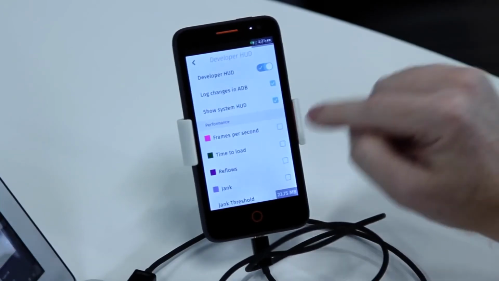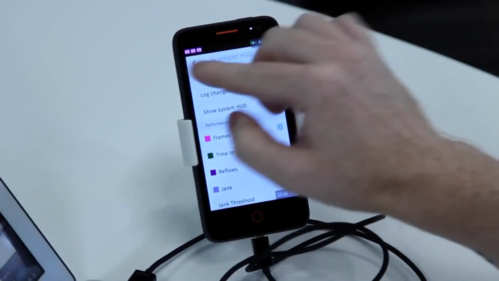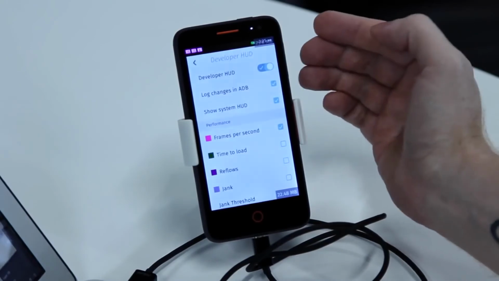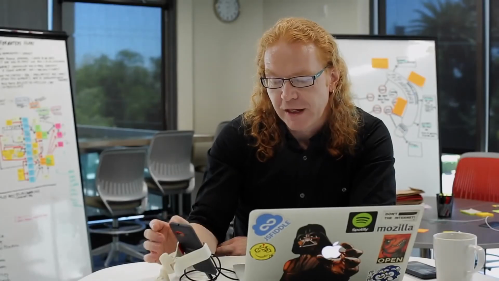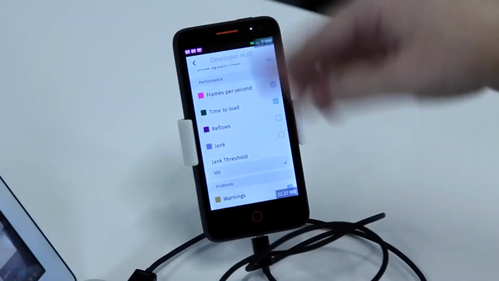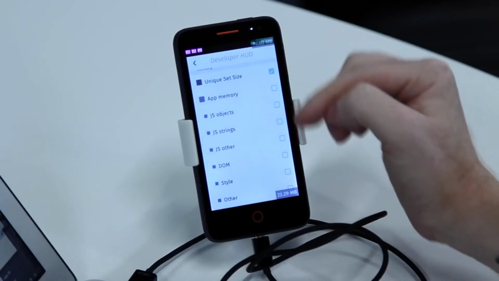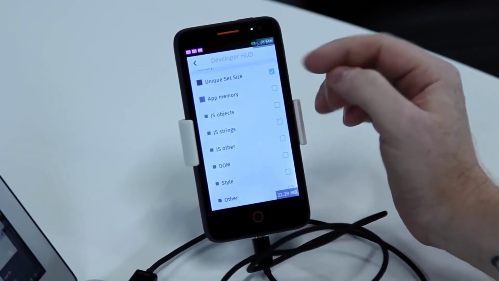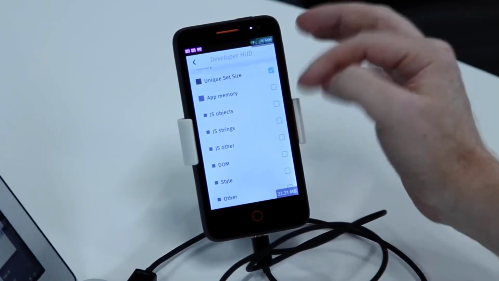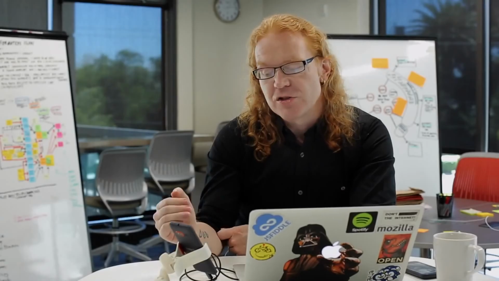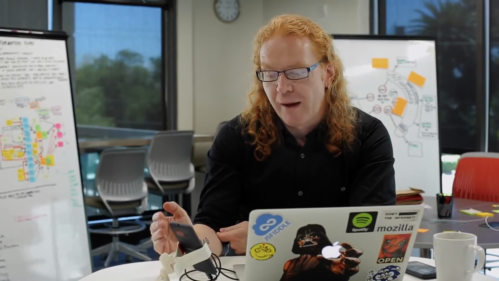You can also turn on the frames per second, which shows you up there how many frames per second are being used, the time to load, how long it took to actually load the application that you have right now, reflows, jank, and all these different settings that you need as a developer. You see the memory consumption of the app itself, and you can cut it down to how many JS objects, JS strings, and so on have been set for you. That allows you on the device to see how your app is doing.